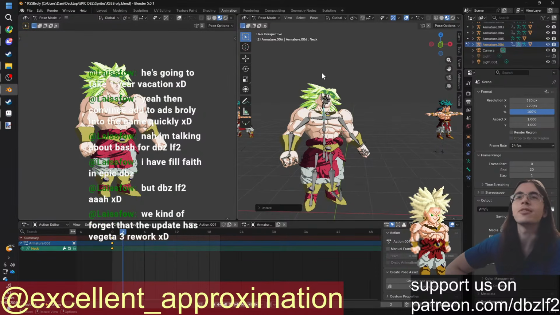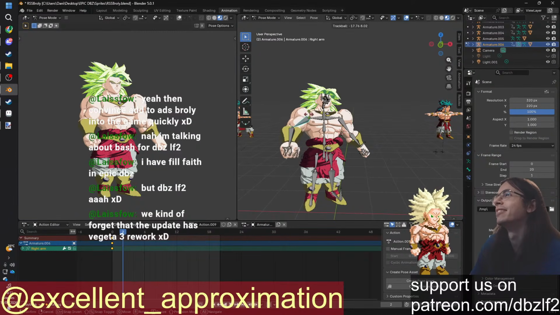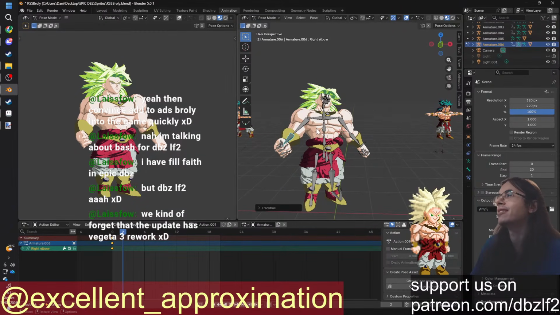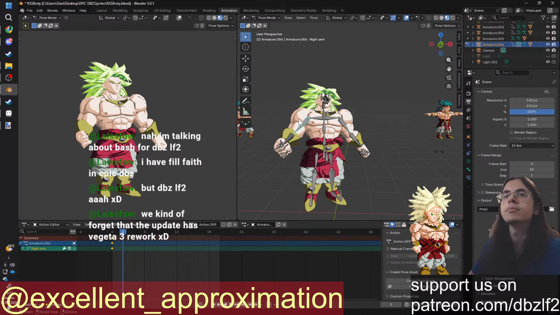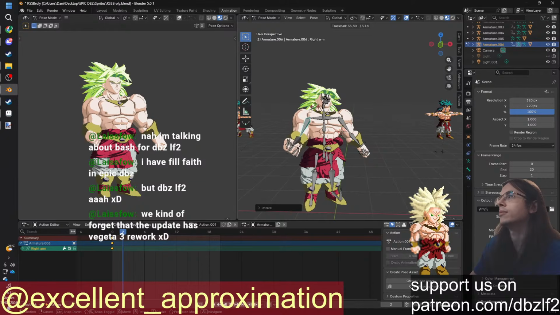Yeah. There's no faith left for DBC 2. That game is dead. Zero progress in the last, I don't know, 5 months or something. The update has Vegeta 3 rework. Do you mean the Epic DBC update? Like Super Vegeta and Base Form?